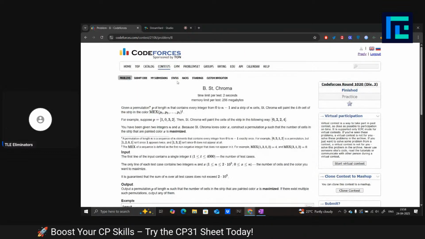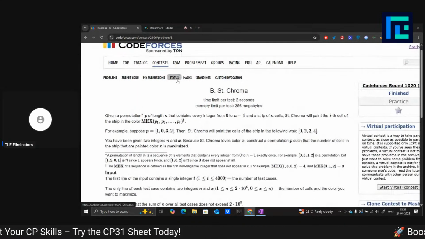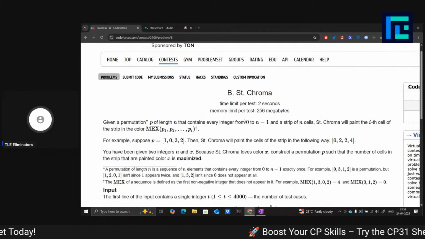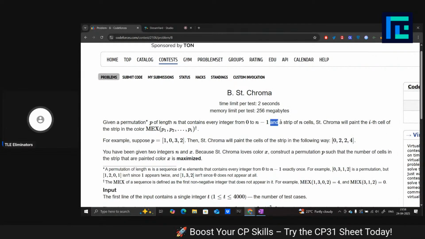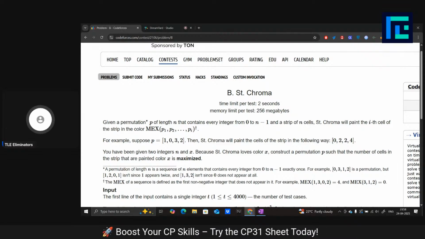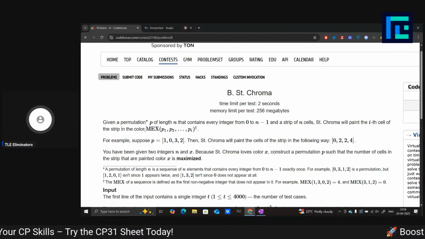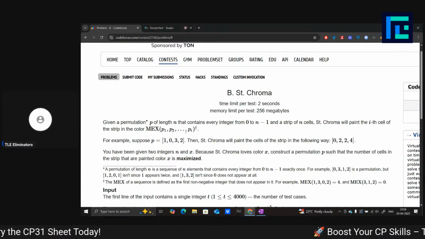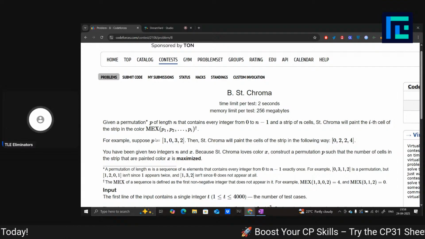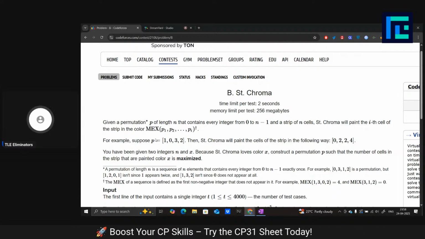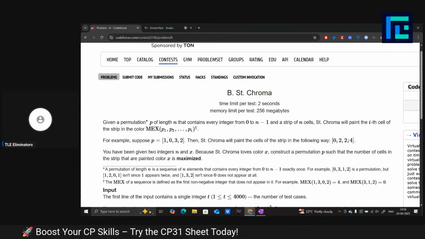Problem B says Saint Chroma. Given a permutation of length n that contains every integer from 0 to n minus 1 and a strip of n cells, Saint Chroma will paint the ith cell of this strip in the color max of p1 to pi. For example, suppose p is 1032. Then Saint Chroma will paint the cells of the strip in the following way: 0, 2, 2, 4.